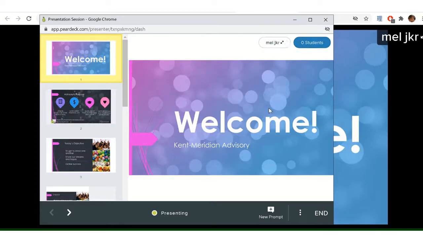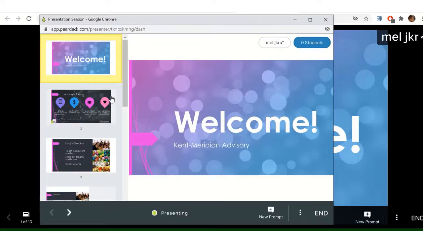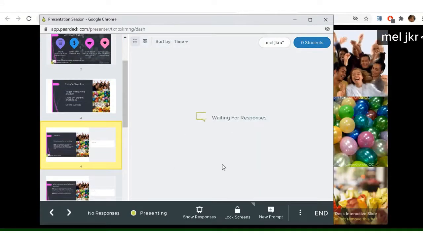On the teacher dashboard, you're able to see how many students have joined, their name and their email address. And then once you get started, you're going to also be able to see what answers they've given. You have control over this as well, and you can lock screens, which would prevent students from changing their answers.